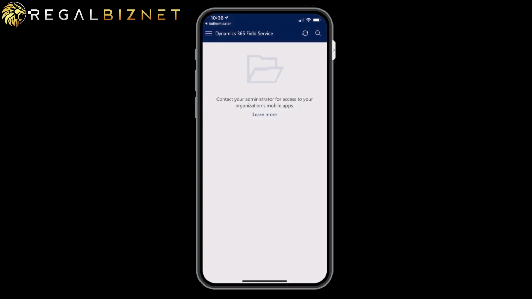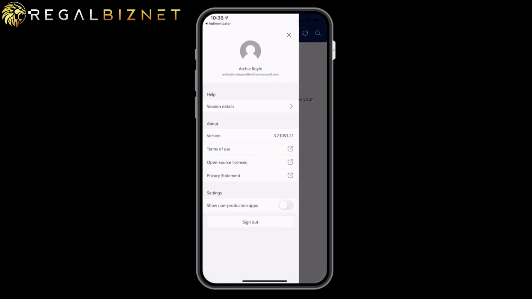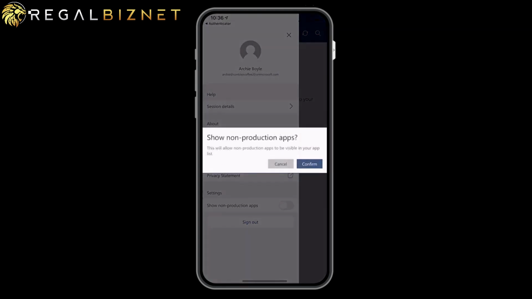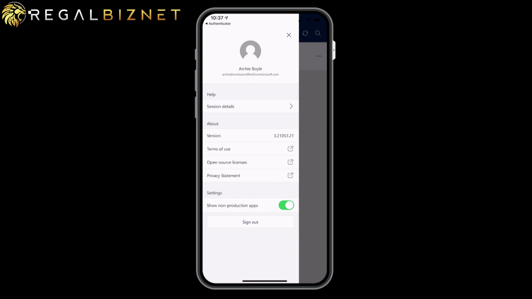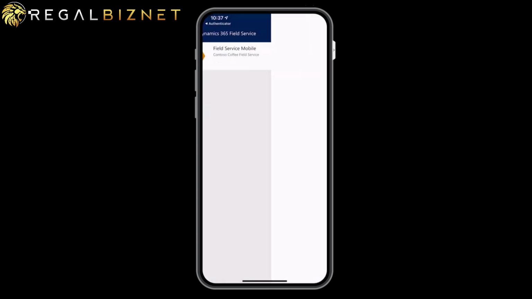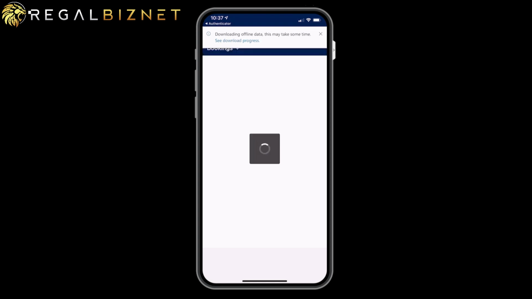If you don't see your app, choose the menu icon in the top left, then select Show Non-Production Apps. Then tap the Field Service mobile app. Upon logging in, you will see the app begins downloading data in the background, assuming you are connected to the internet. Once the data is downloaded, you will be able to work in areas without internet connection.